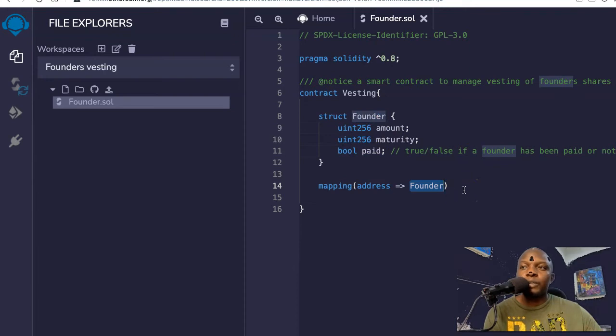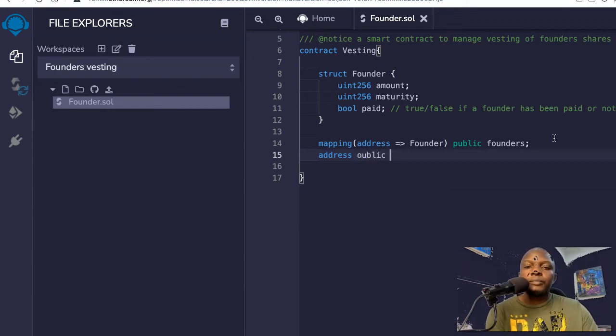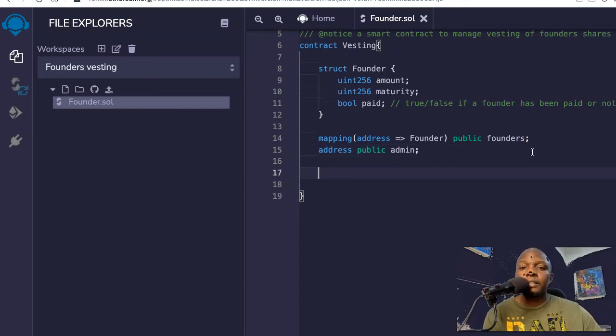Remember the database I showed you earlier? So we're going to do public founders. Basically we are defining it as a variable. So every time we call founders and provide an address to it, it's going to give us everything here. That's what it means. Another one is address itself. Address is a variable type in Solidity. Public admin. When an address is public, it means that it can be accessed from outside its scope.